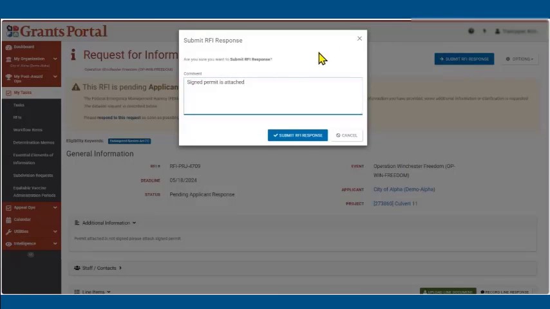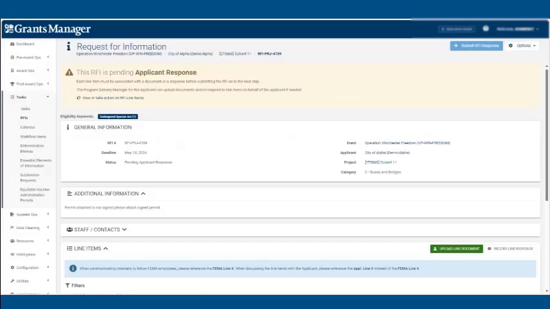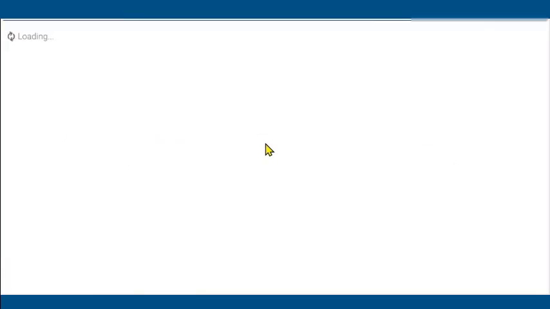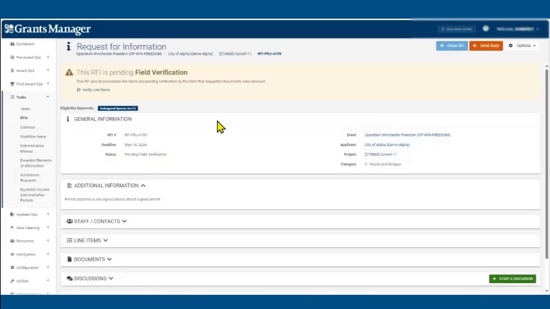Signed permit is attached and submit the RFI response. Now I can go back into Grants Manager. And you can see this RFI is now pending field verification.